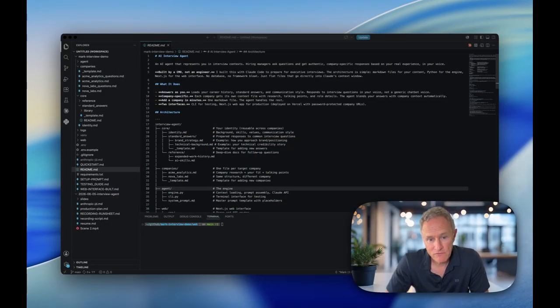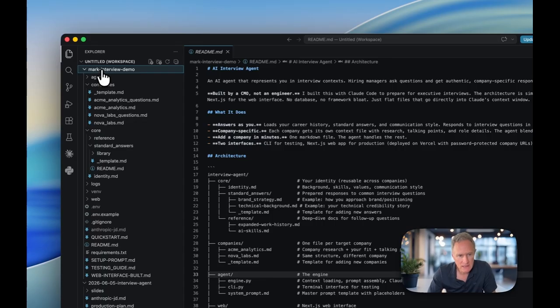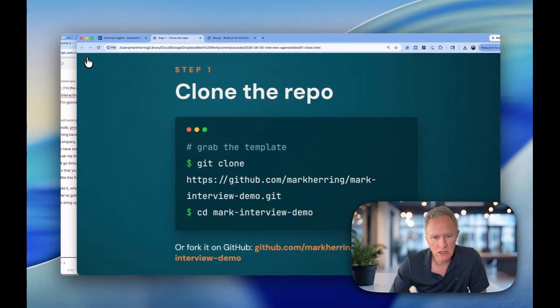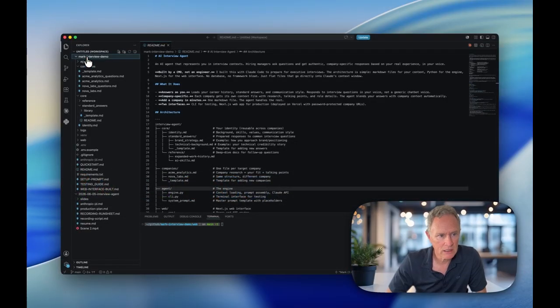All right, we're in VS Code here, and we're starting in the Mark interview demo. You can see it here. How do you get that? I made a little cheat sheet here. You just go off to GitHub, you clone it, you bring it down, you can fork it, and you're going to be ready to go. So it'll be in here, and you probably start with the README. Here's the README already up.